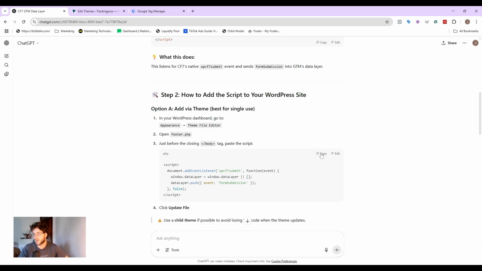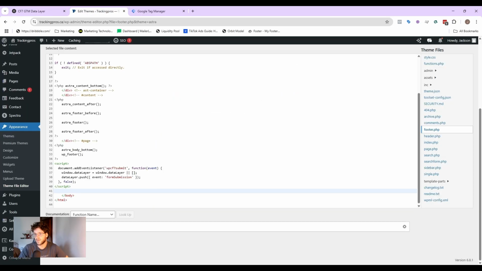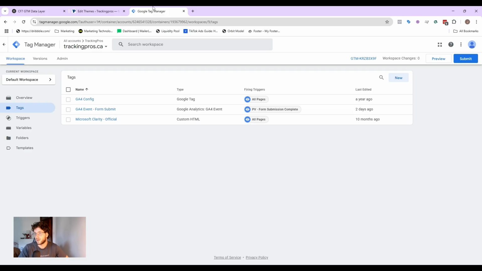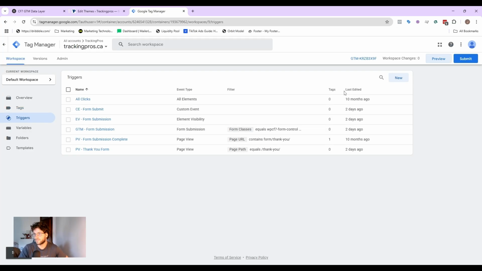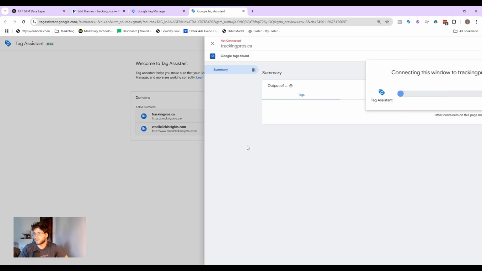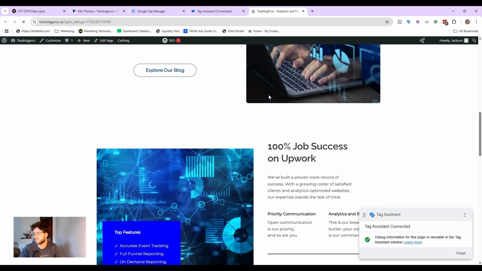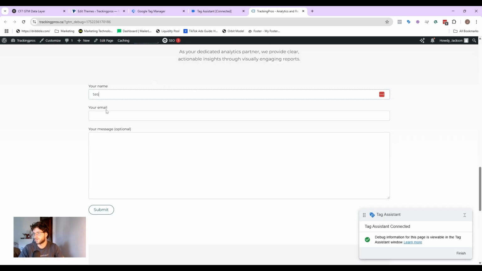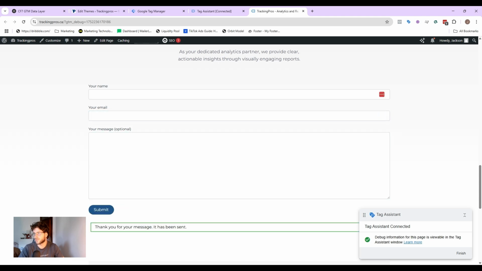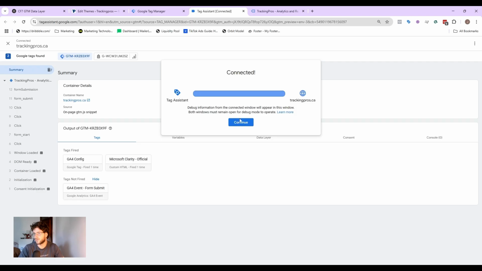So what I'd do is copy it, go to my Appearance, Theme File Editor, and add it to the body of my website. With that being said, once that is submitted and published, you'll now want to actually test that and then create a trigger around it. So we'll go and preview the site. Name and information. We'll test it. And we'll go back and we see that it works.